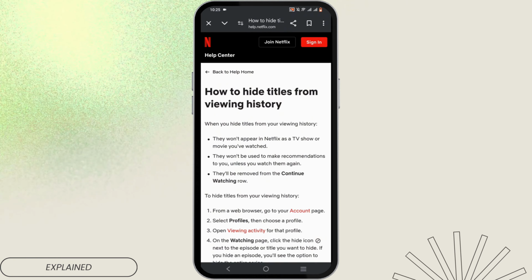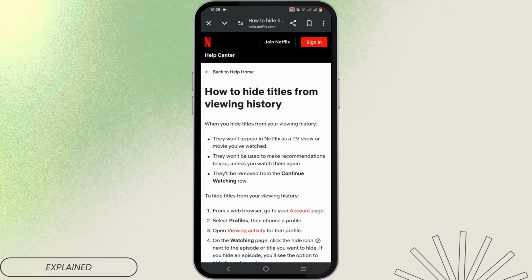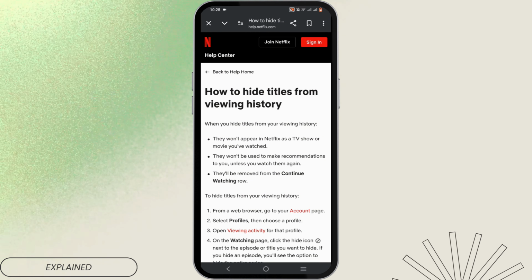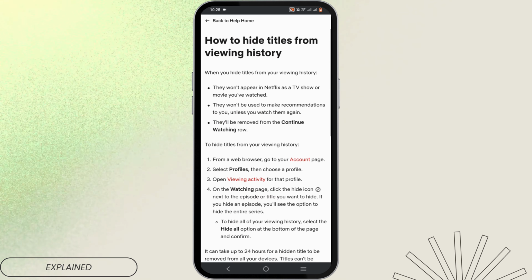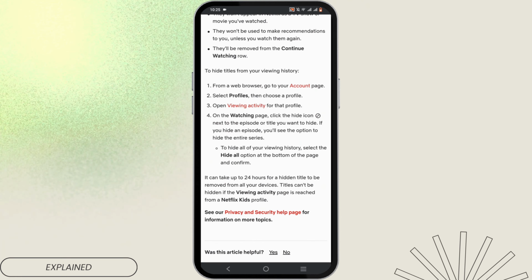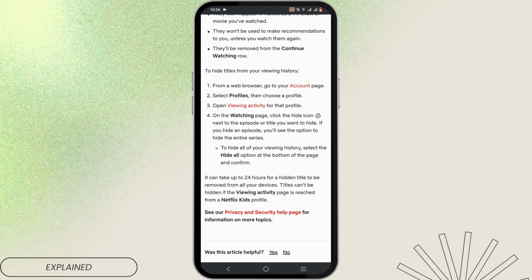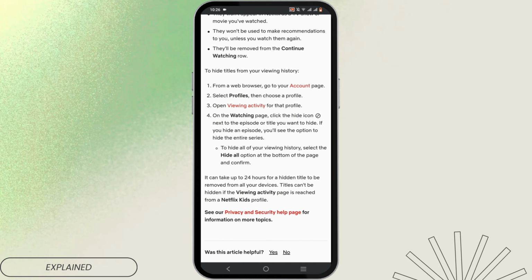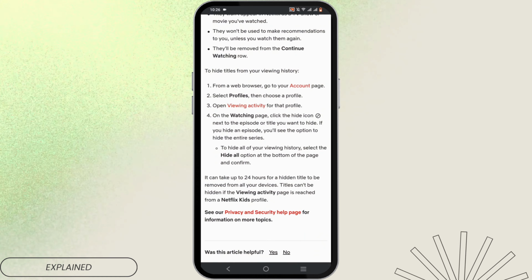To delete the watch history on Netflix, there is no direct option. However, you do have the function of hide. For this, you need to open up a web browser in your device. Since the feature is not available within your Netflix app, reach out to your preferred browser. Search for netflix.com and make sure to log in to your account.